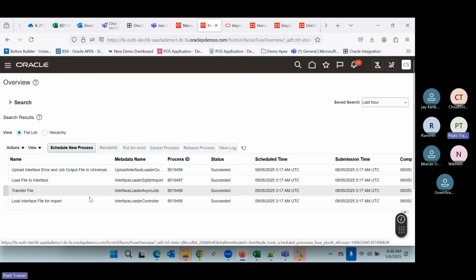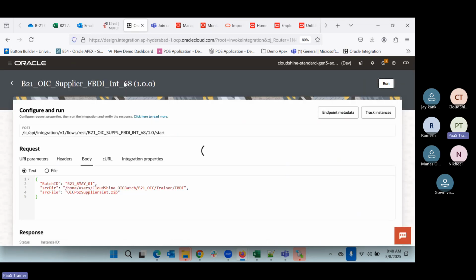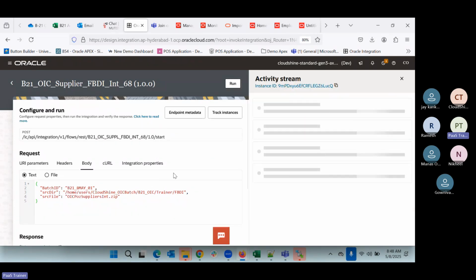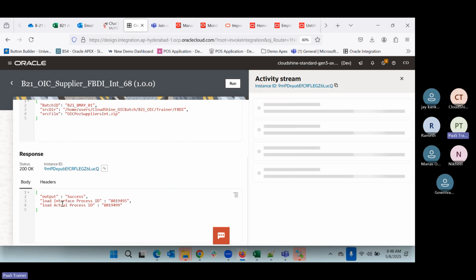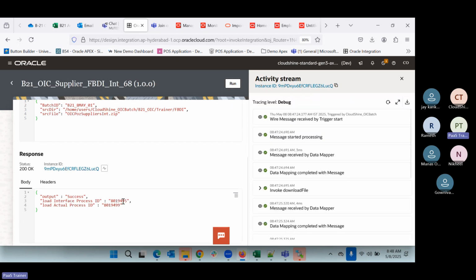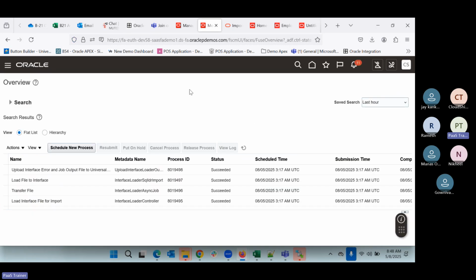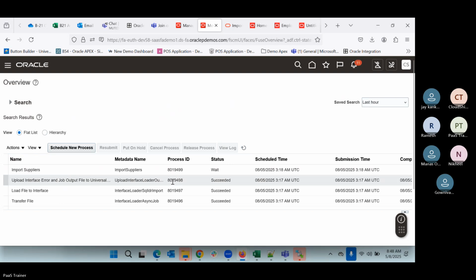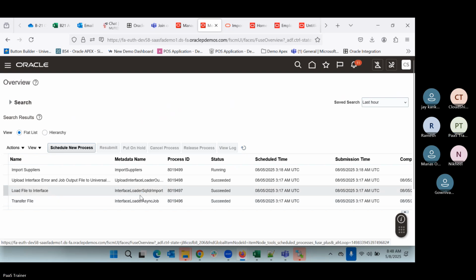If you see, the process will complete, and then this process also got completed. I will come here and we can see it is still running. It will go and show output. What output will it show? 9495 and 99. These are the two IDs it will show. If I refresh, import suppliers got started here. So it is in execution now.